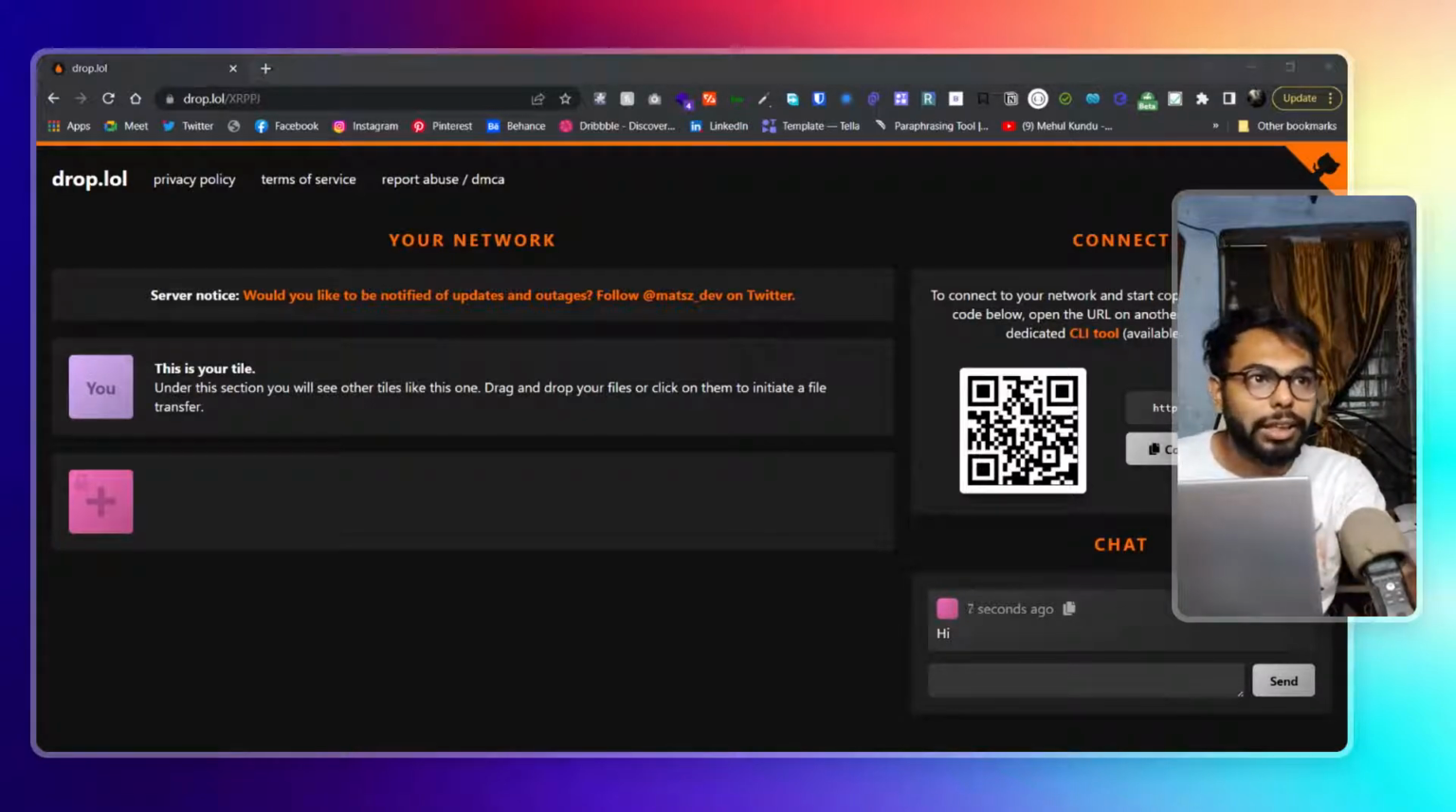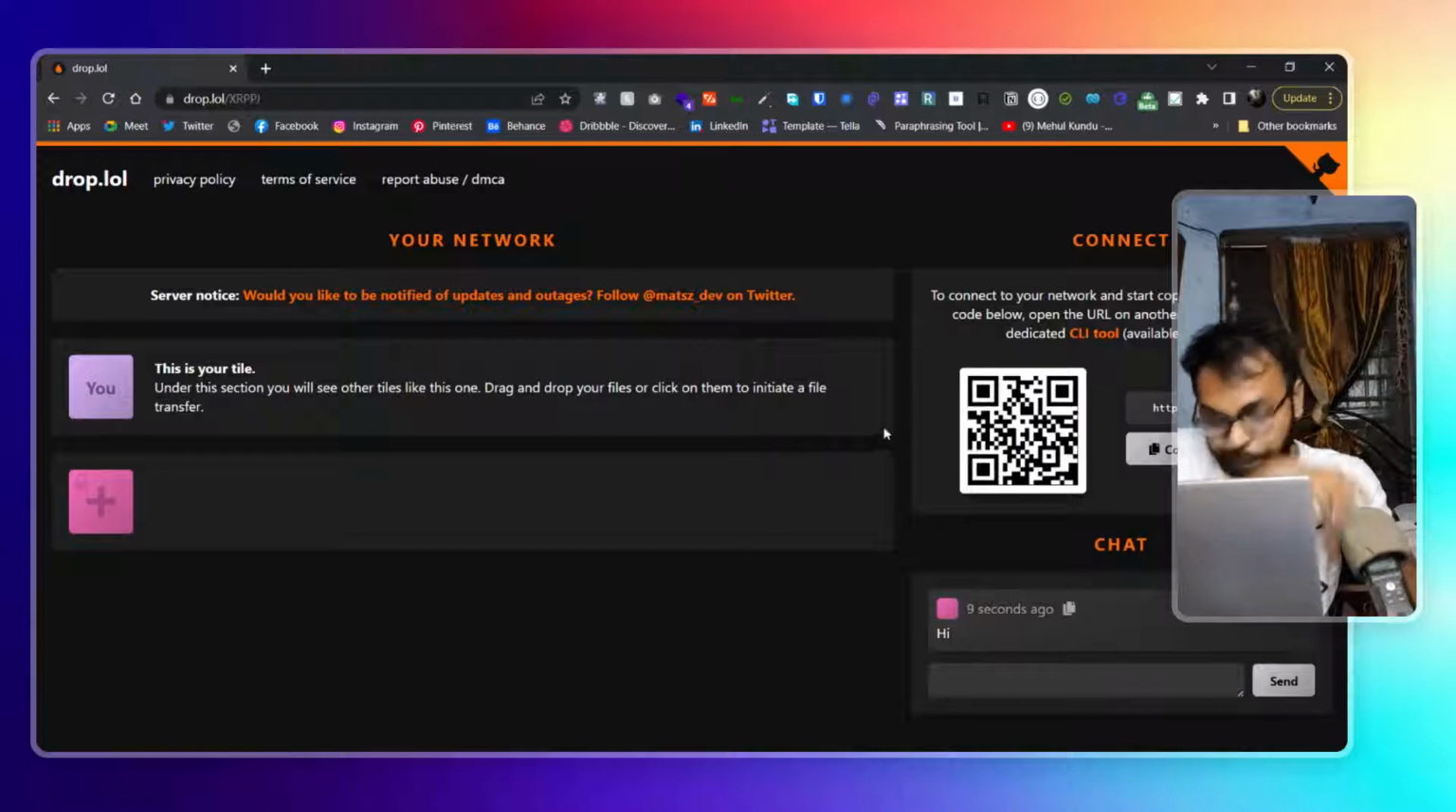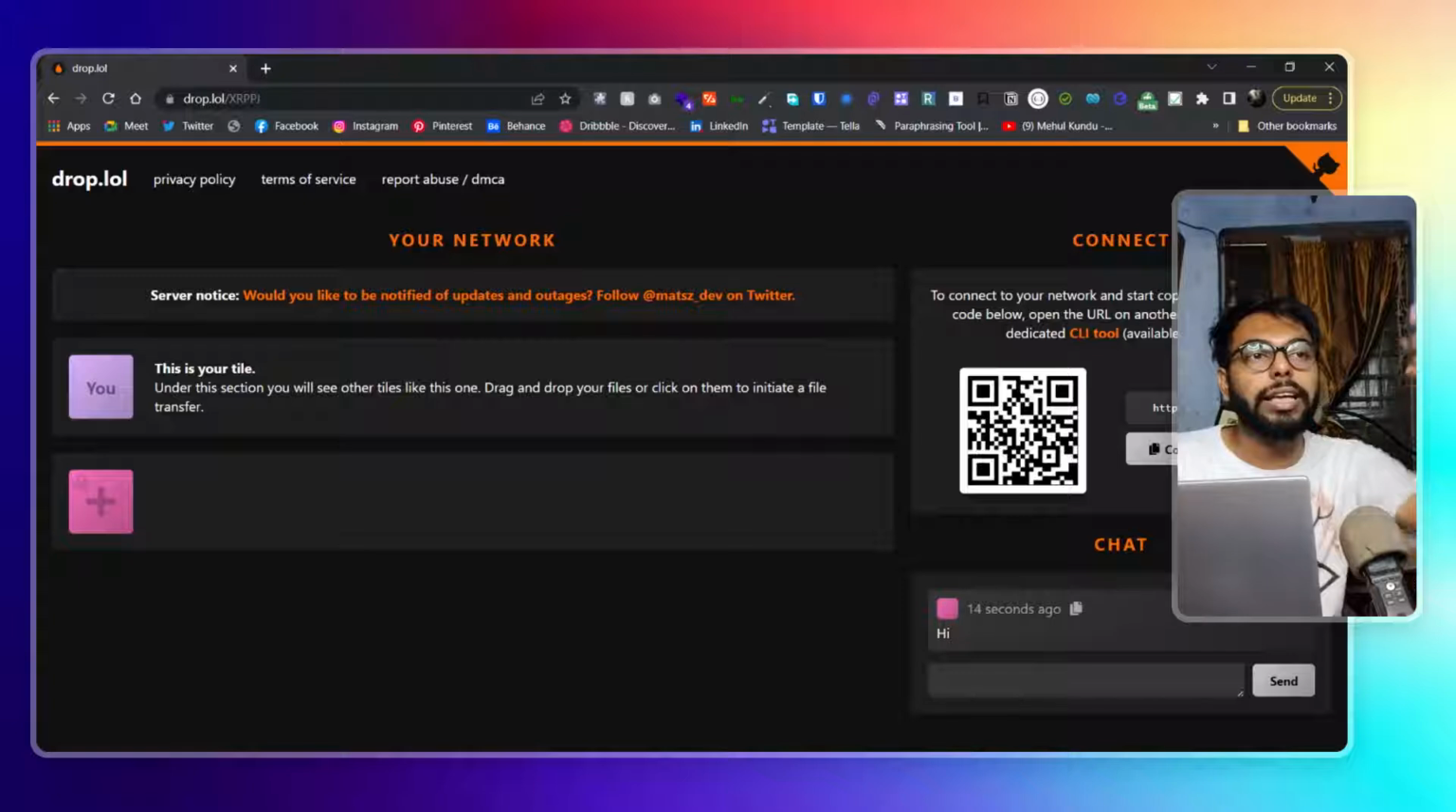In this way you can easily copy it from here, and here is the QR code. You can scan the QR code. What I generally do is scan the QR code from my mobile and visit the link on my mobile to exchange between devices, and you can simply copy it and share it.